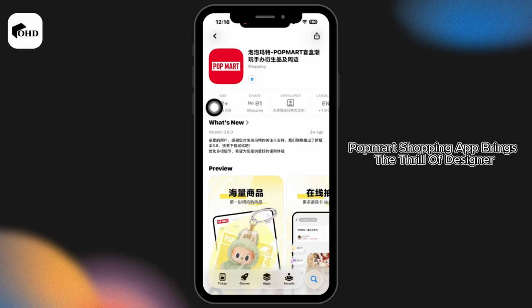Pop Mart shopping app brings the thrill of designer toy collecting to your phone. It supports global shipping, local pickup, digital blind boxes, and community features.